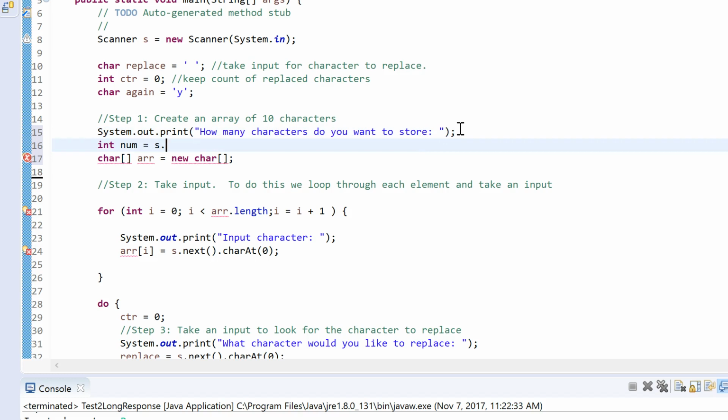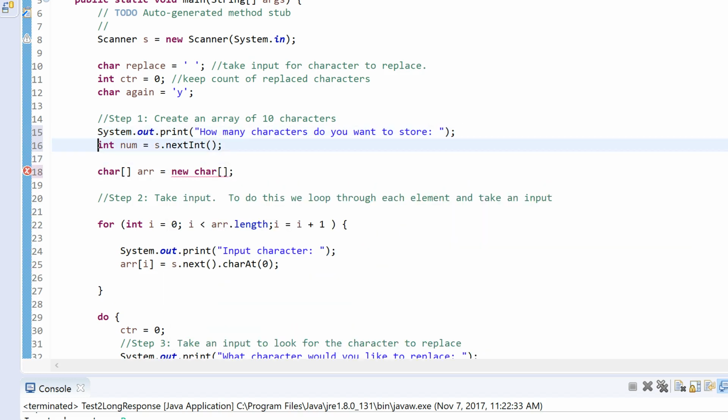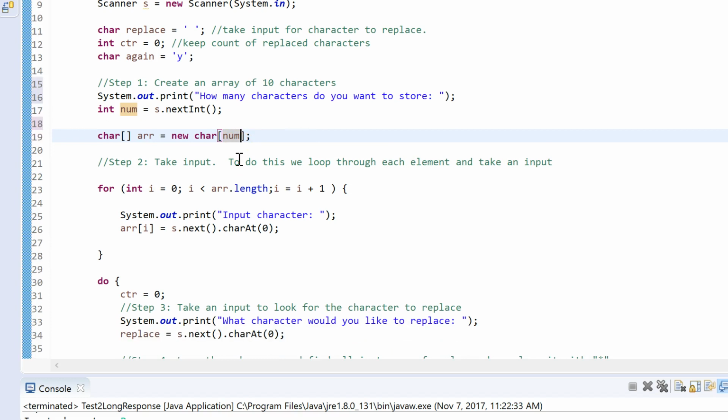And then int num equals s.nextInt. So what I can do is I can take an input, and then once I have that integer input, I can pass it into my array to set it. So now I can set my array to any size that I want.